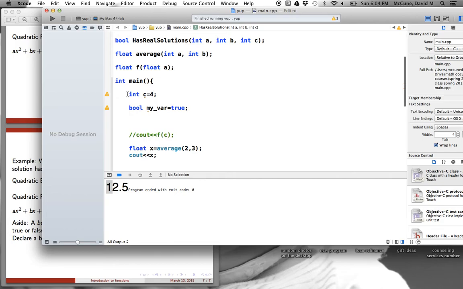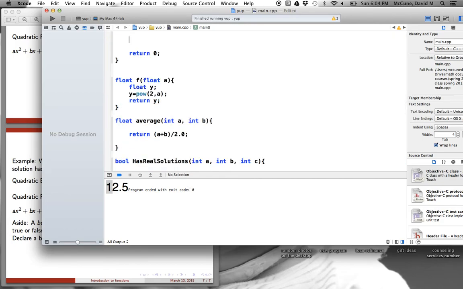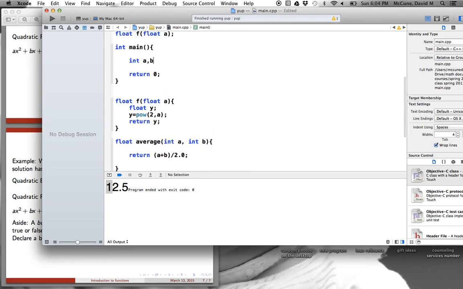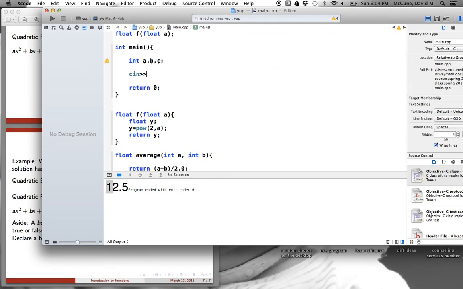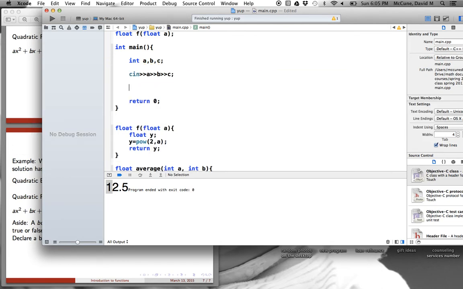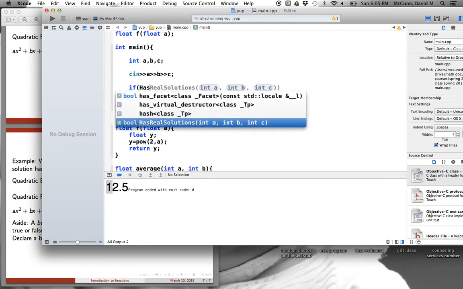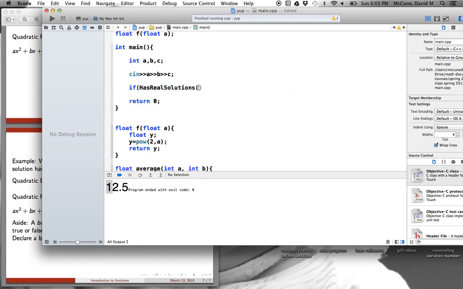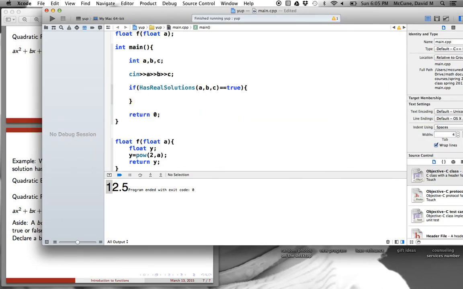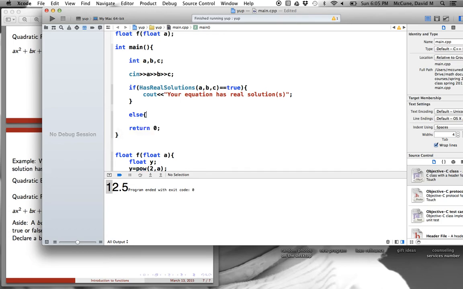So let me just come back up here, and let me just really strip this down. A, B, C, and let's just get those three numbers from the user. Let's not make this user friendly. Okay, now let's write something like this. If has real solutions when I feed in A, B, and C is true, then let me just tell the user your equation has real solutions. Maybe only one, but it has some. Otherwise, no real solution.